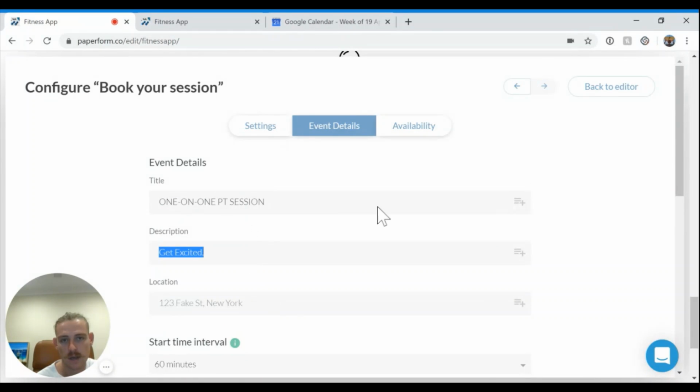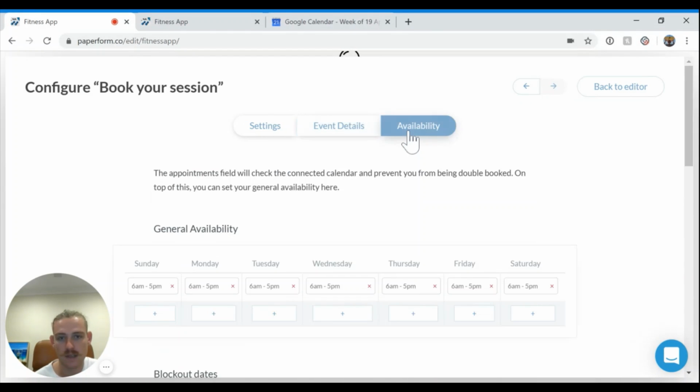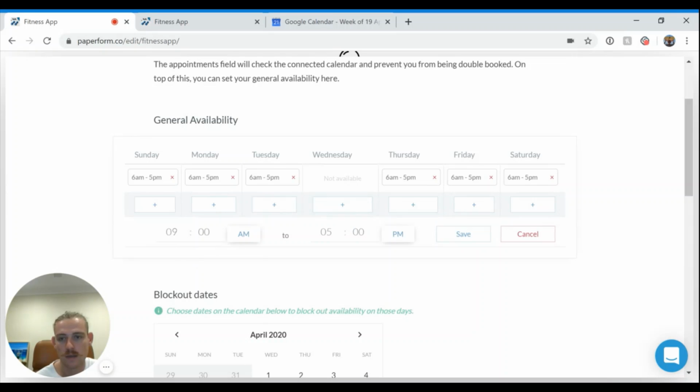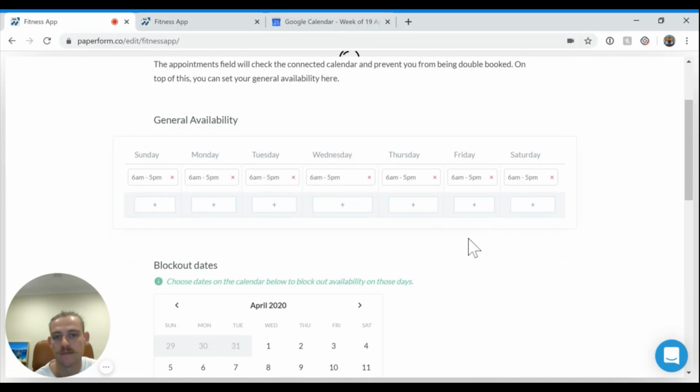Now, if you want to go into your availability, this is where you can edit when you actually are available. If you want to edit any of these, you can simply close and create a new one. Click on the timing. I'll go 6 to 5, change the PM to AM, and hit save, and that will create a new schedule.